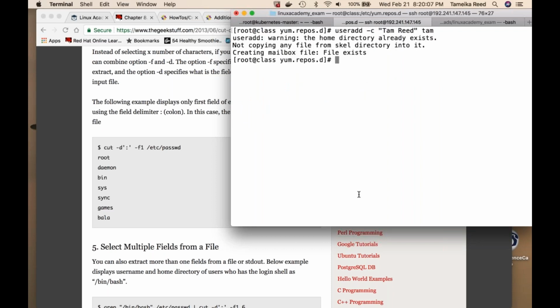Okay, that's fine. Let's go and look at the cat /etc/passwd for tam. There it is. There's that -c with that comment. So what I want to do using the cut command and using the delimiters of colon, I want to grab column 1, column 2, no, column 3, sorry, column 4, column 5, column 6, and column 7. So the command would look like cat /etc/passwd.